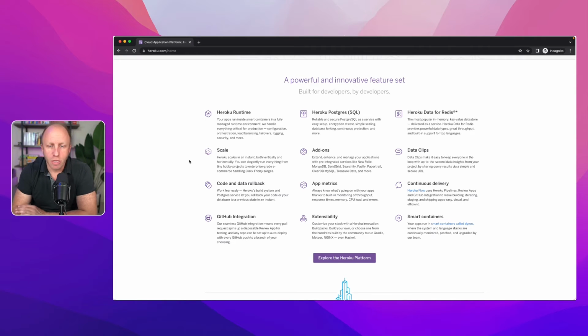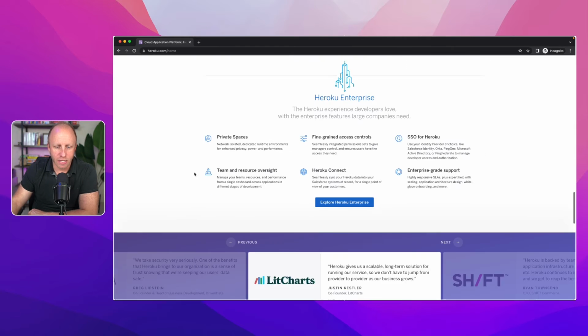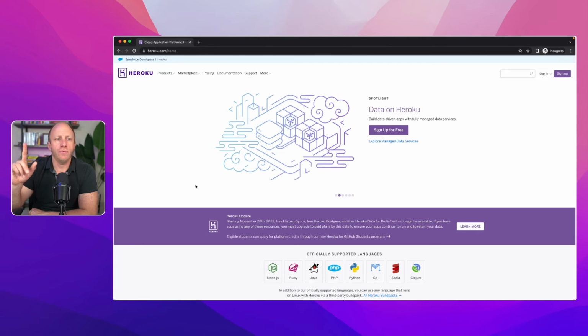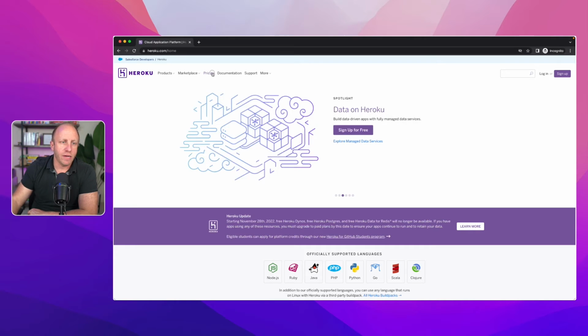There's a Heroku Postgres, so reliable and secure Postgres as a service, easy to set up. That's what I'm looking for. I don't want to have to manually create a database and do all the configuring and patching. None of that sounds like fun to me. So this is right up my alley, and I'm excited to get going. So before we create our application on Heroku, I just want to look at the pricing.